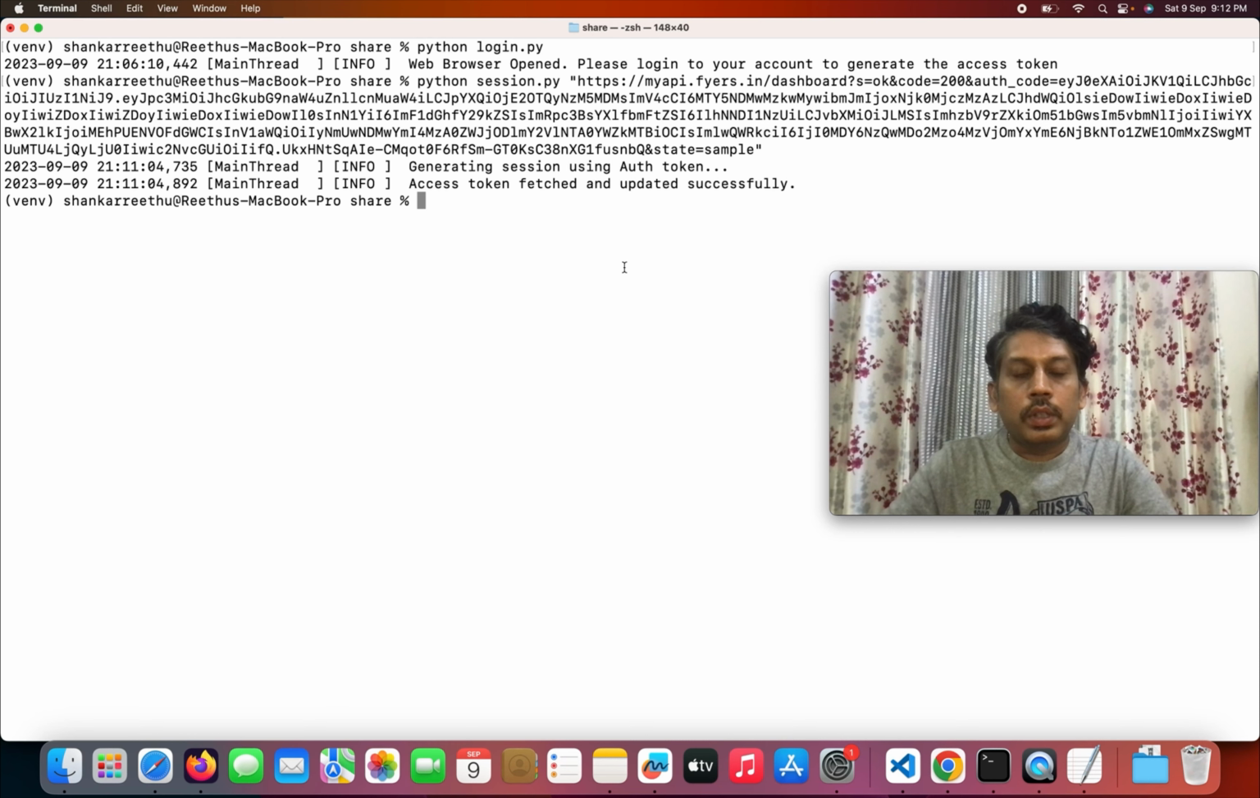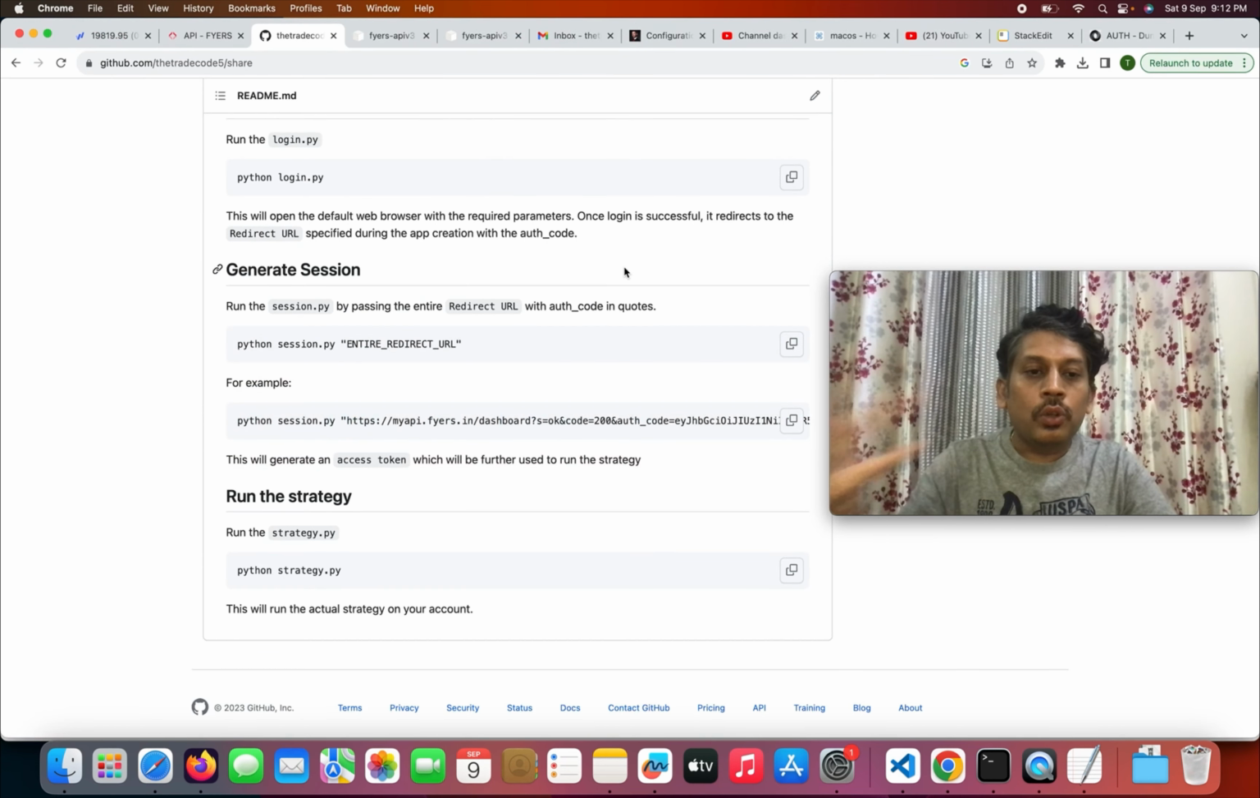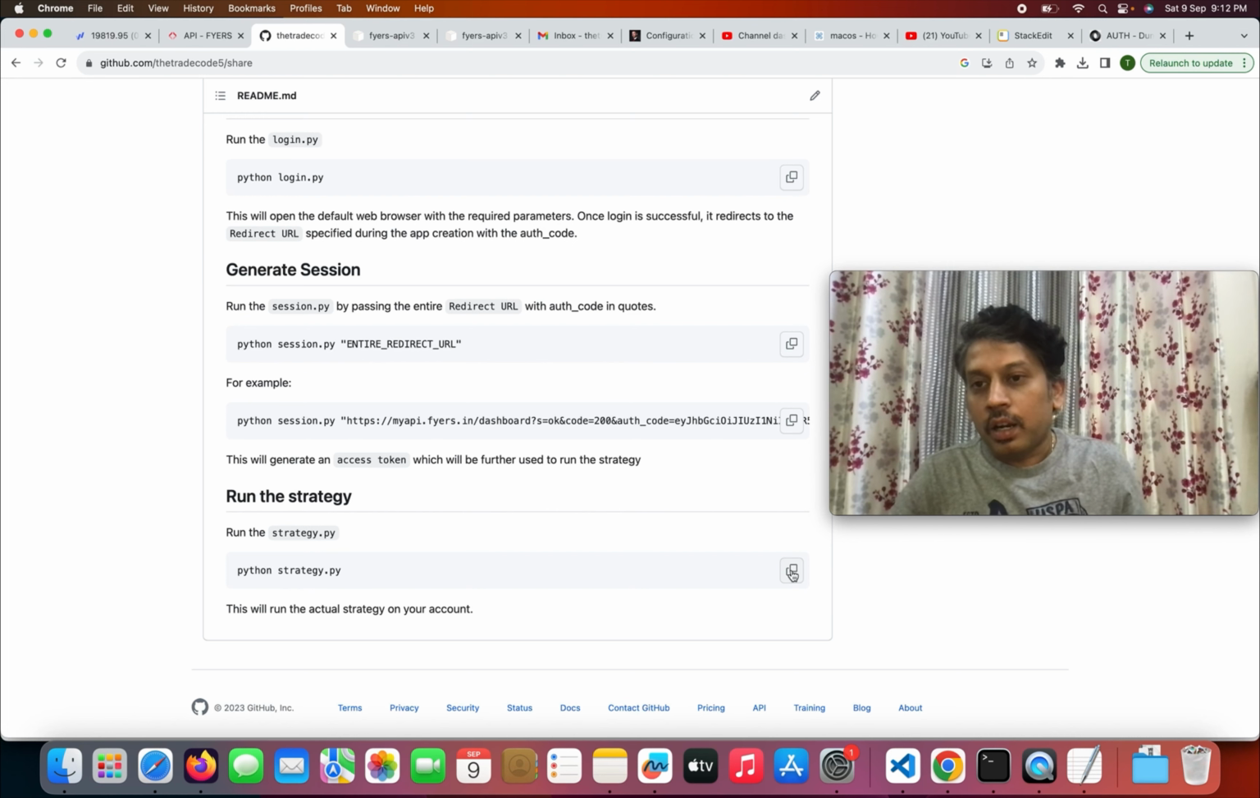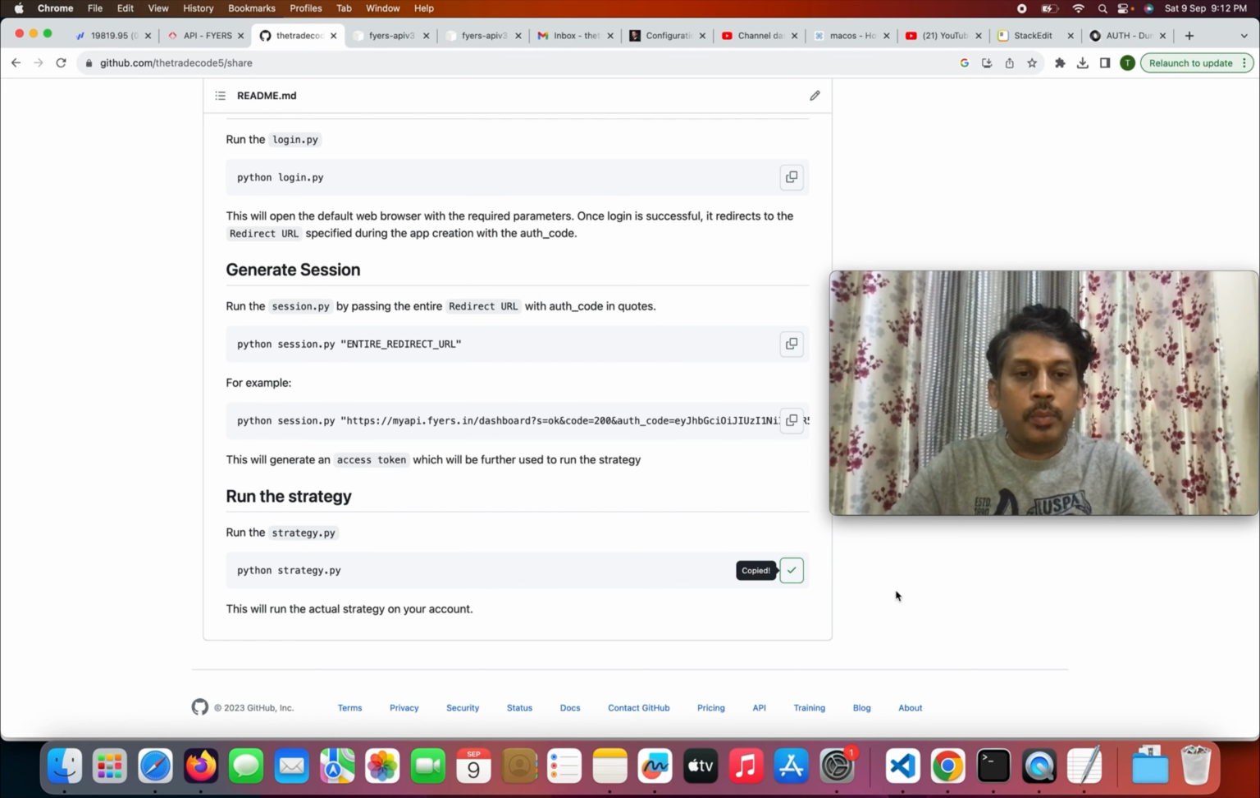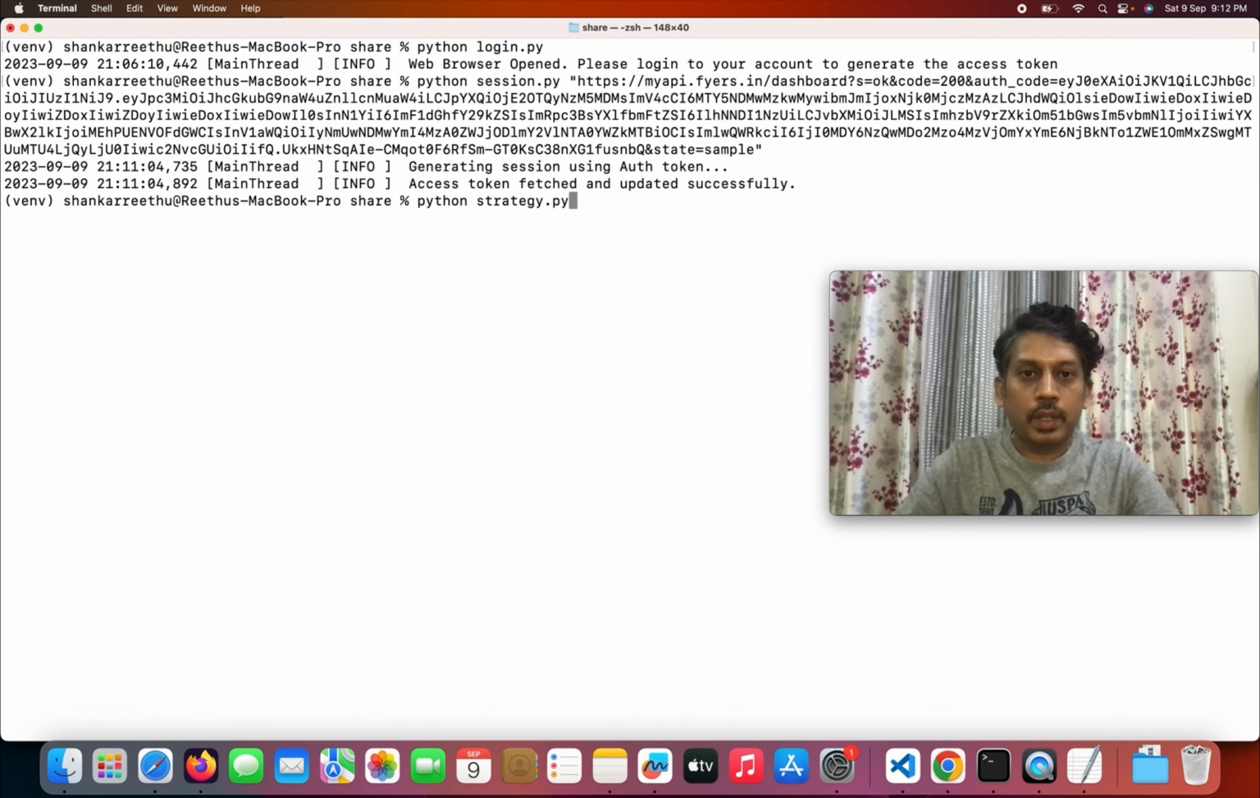Okay, so now the third step is to run the actual strategy. If you see here, this is where we run the actual strategy file. Currently we don't have the strategy coded, but we will just print some basic info about your trading account to make sure that we are actually able to connect to a trading account. Okay, so let us copy this and run here.